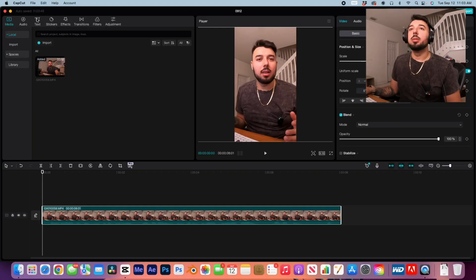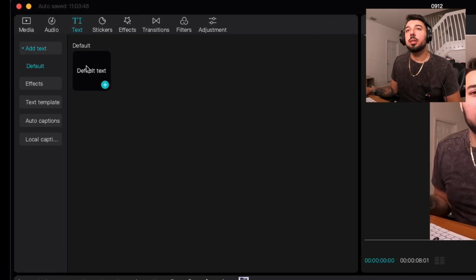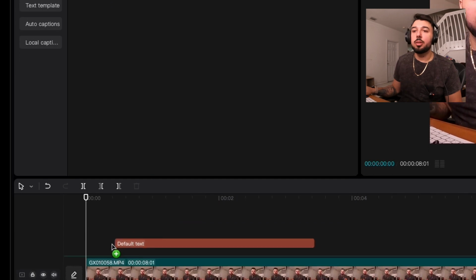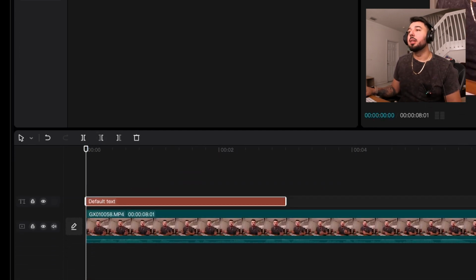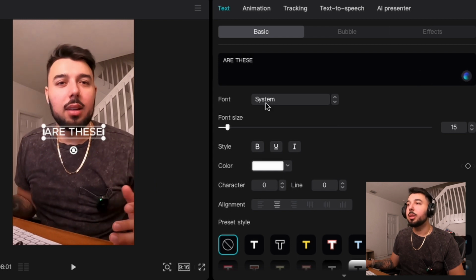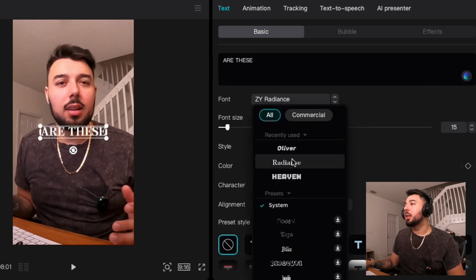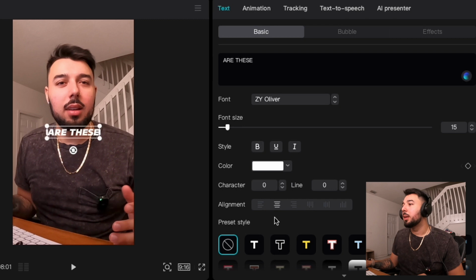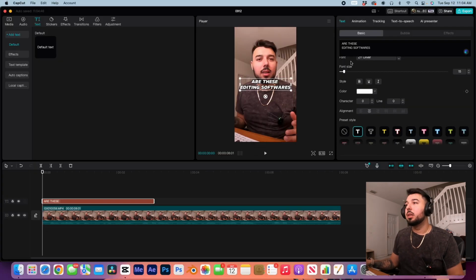So here's what we're gonna do. Add some text: go to text, default, and just drag and drop this in there. You select your clip, you have a text box, you write whatever you want in there, and then you select your font. I like to use Oliver, and I like to put it in this format when you go to preset. Okay, so let's see how long I can keep this clip going.